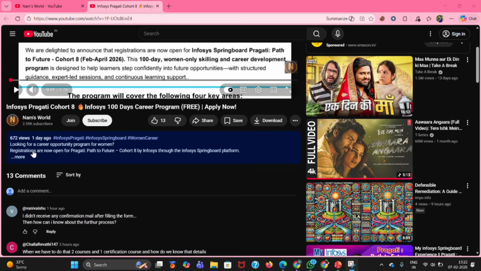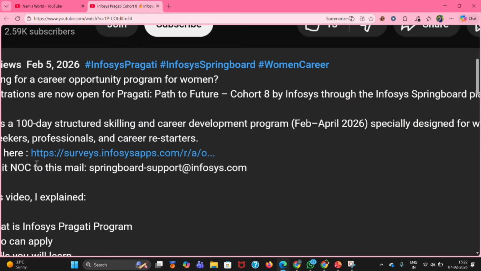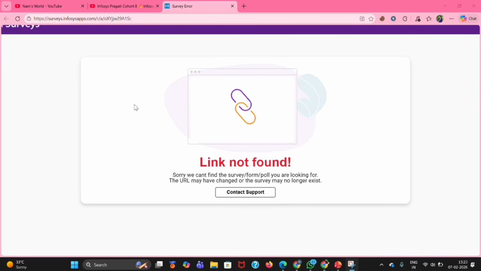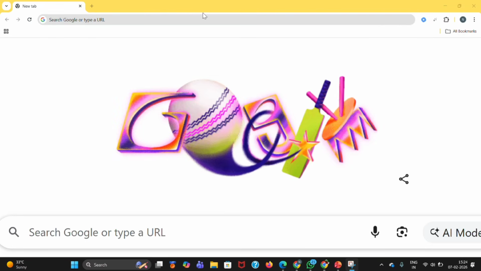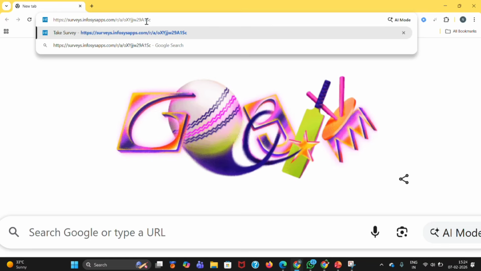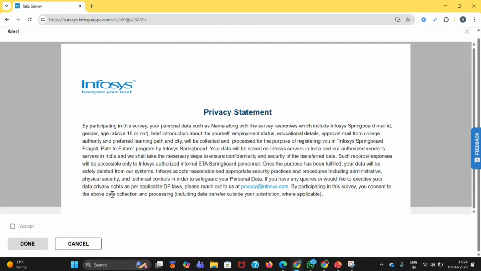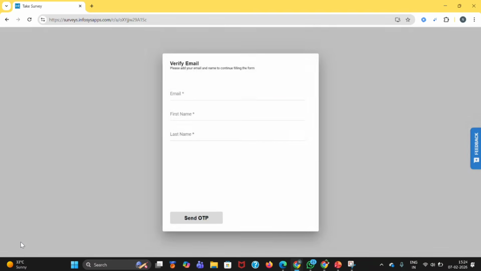You can check out the description for the link, and many of you said the link is not working. I have observed that it is mainly not working in Microsoft Edge. It is working in Chrome, so you can try the link in Chrome, and now I'll show you how to open the link in Chrome. Just open Google Chrome and paste the link here and click on enter. So you'll see you have got the link. It is opening now. You can click on I accept, done. Then you'll get the registration form you can fill.